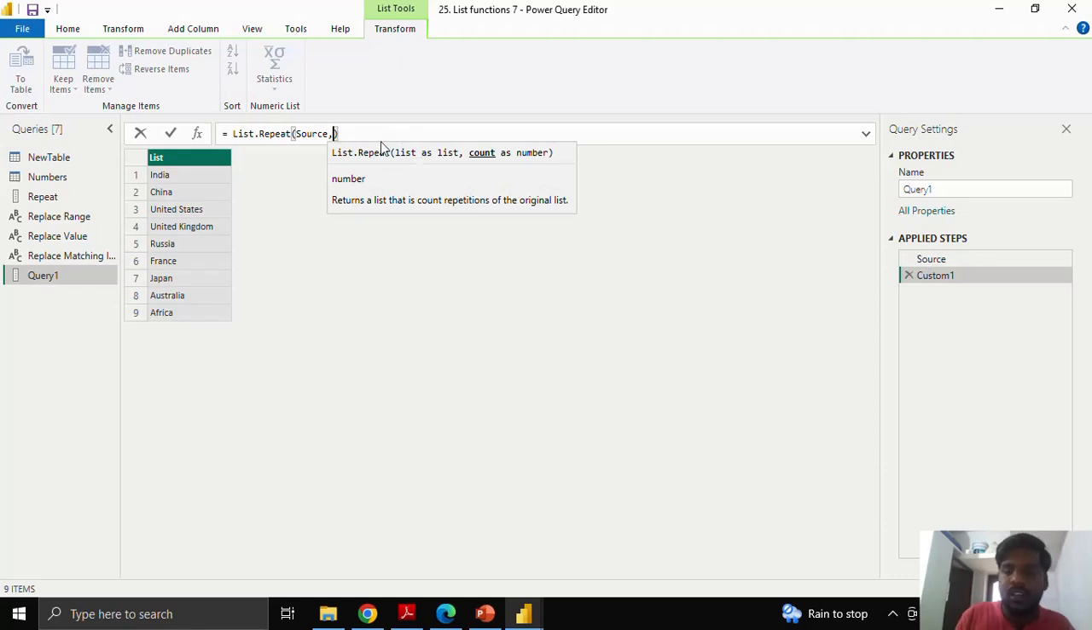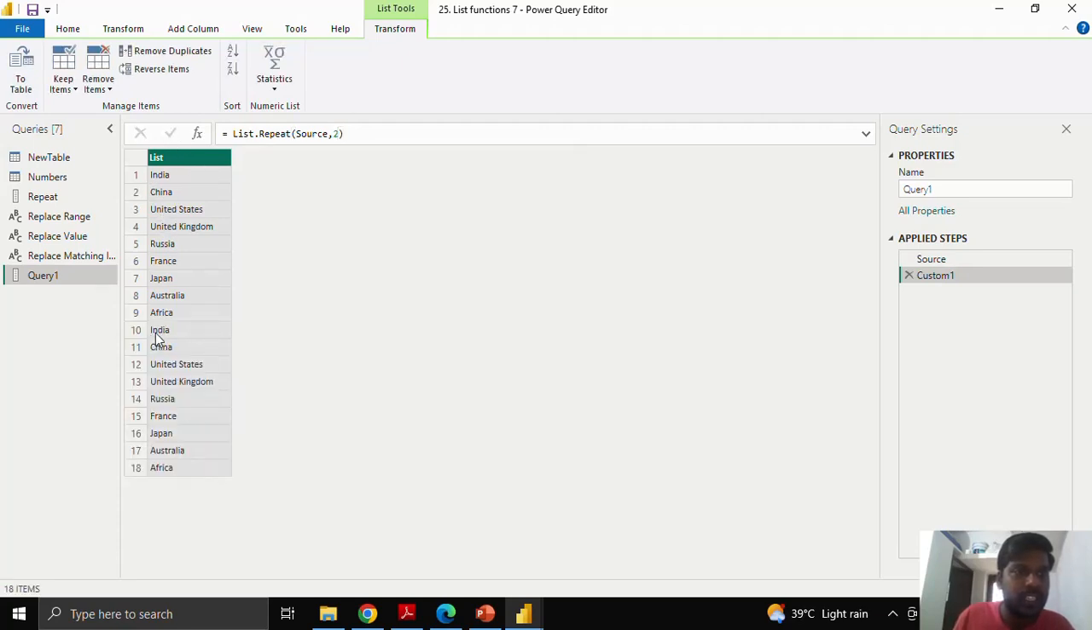And in the count, suppose I want the list to repeat twice. I'll click OK. Here you can see that my countries list has also repeated. This is how List.Repeat works. I'll rename it as repeat one.